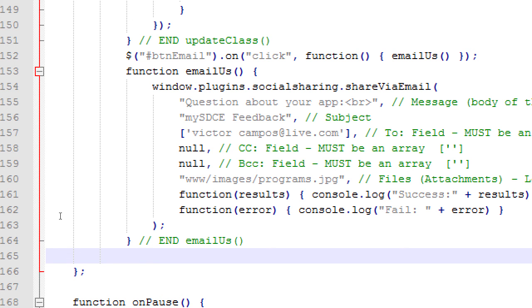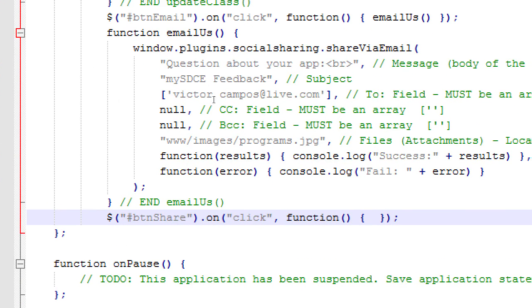Line 165. We're going to create the jQuery selector code. We've got btn share dot on click function. We will define a function in a moment. That should look familiar. That's exactly what we did a few lines above and what we've been doing over and over every time we want some sort of button to be active.